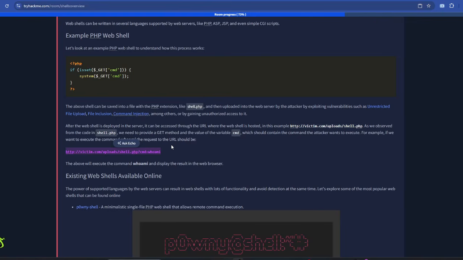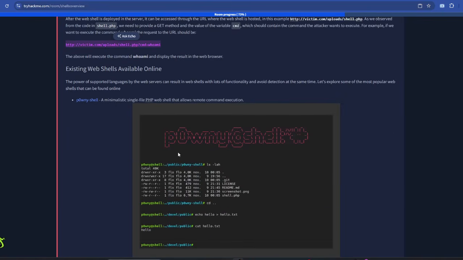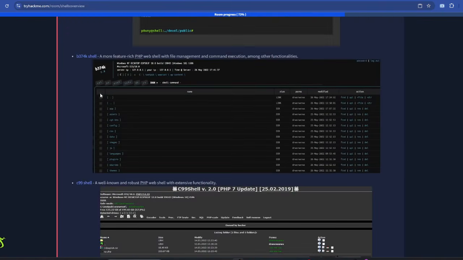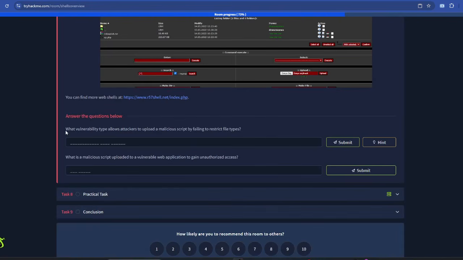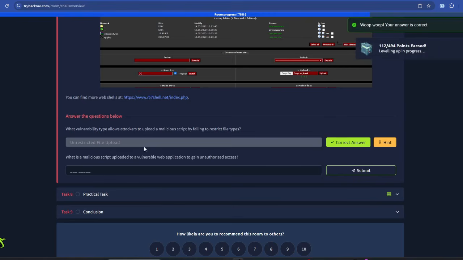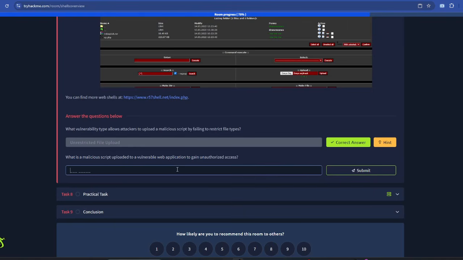Of course, you do not need to write these web shells yourself because there are many online web shells that you can use and upload directly to the victim's website. So what web vulnerability type allows attackers to upload a malicious script by failing to restrict file types? It is unrestricted file uploads. And what is a malicious script uploaded to a vulnerable application to gain unauthorized access? Well, it is the subject of this video, this web shell.